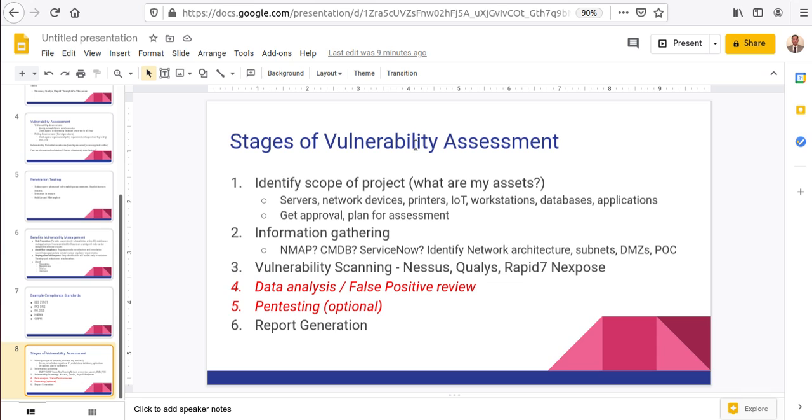Something like that. So at this phase, even before you do full-fledged scanning, you can do a small POC and see if everything is working fine, you like the tool, and it's giving you accurate results. You can use different tools, Nessus, Qualys, Rapid7. Most of the tools have a free edition available for testing. You can get them, test them in your environment, see which one you like the best, and go from there. There are two other phases: data analysis and false positive review, and pen testing.